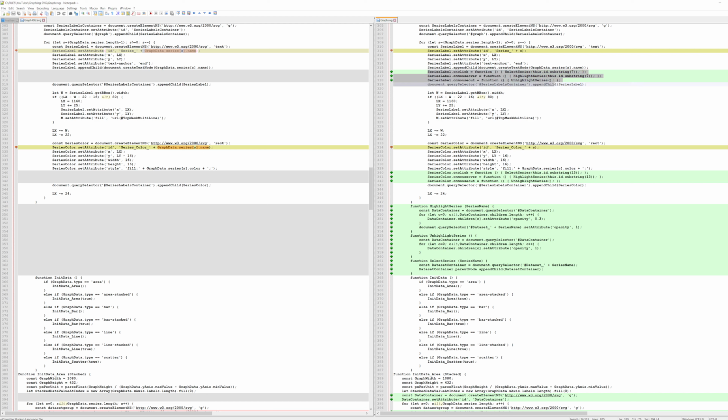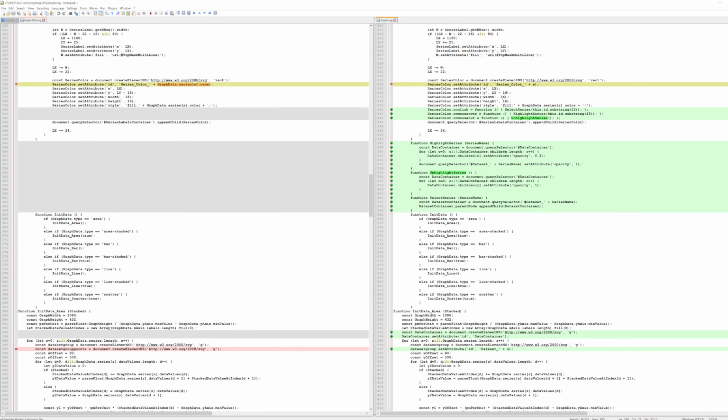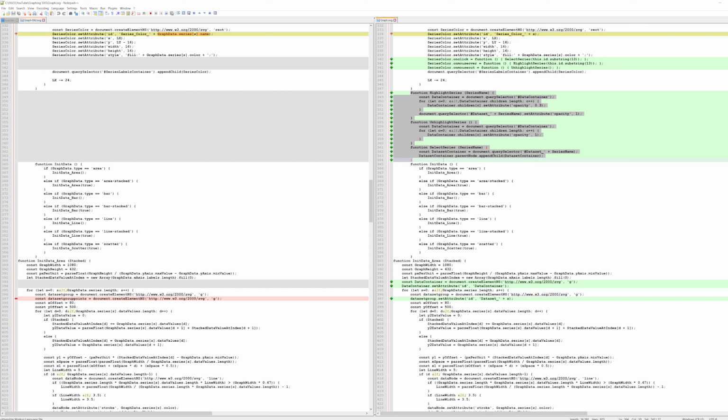And then we can see that in the series labels, I've added some event handlers to the text labels and the color boxes. So there's 3 new functions to select a series, highlight a series, and unhighlight a series. And those 3 functions are shown here. So when we're selecting a series, we're basically setting all the main data containers to opacity 0.3, except for the one that we want to select. That one we are then going back and setting the opacity to 1.